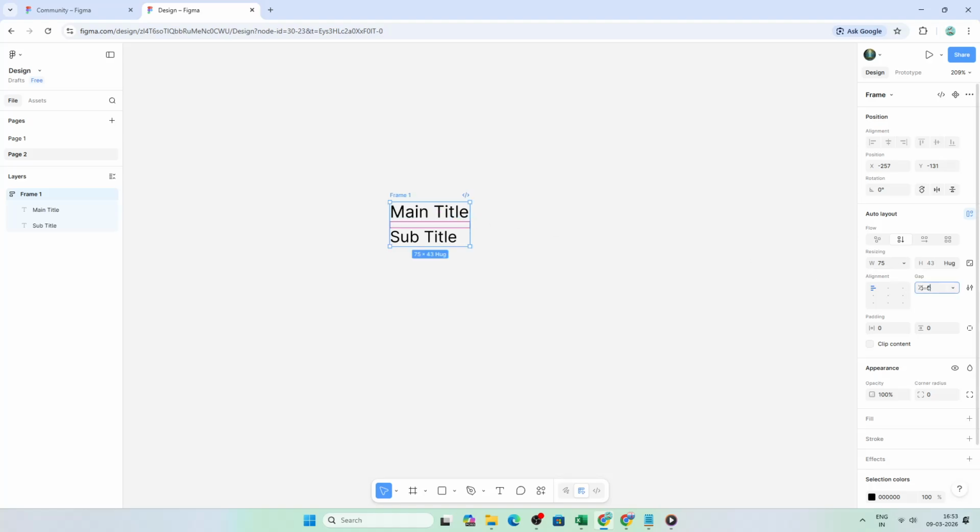Then set padding on the frame so the content has comfortable breathing room on all sides. This ensures your list item looks balanced, whether it's used alone or repeated in a longer list. Align the content as needed, usually left aligned for readability.